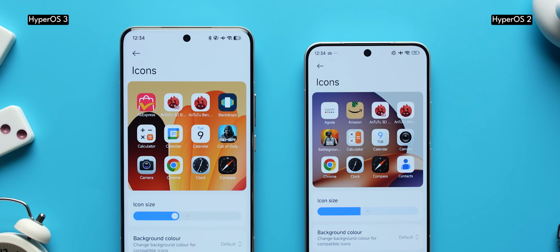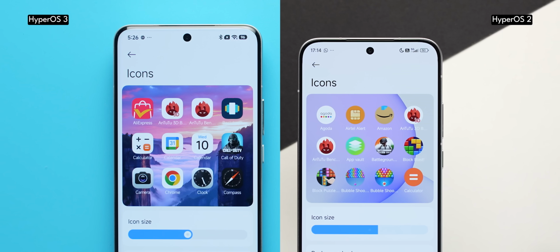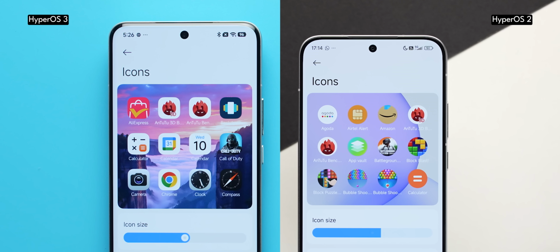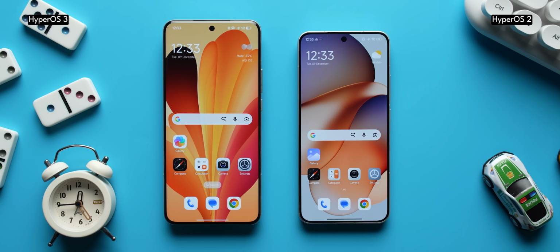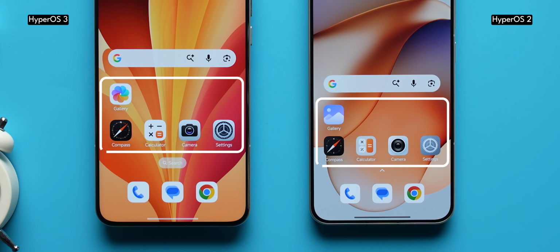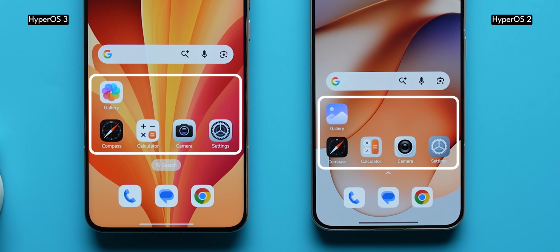Now with respect to icon design, if you have a Xiaomi phone, there's not too much of a difference in the style itself. But if you have a Poco phone, you will have noticed that it has actually moved from a circular icon to a squircle one. A lot of the system app icon design has definitely changed. For example, the gallery, settings, compass, calculator, camera, all of it has changed in design slightly, not too much.